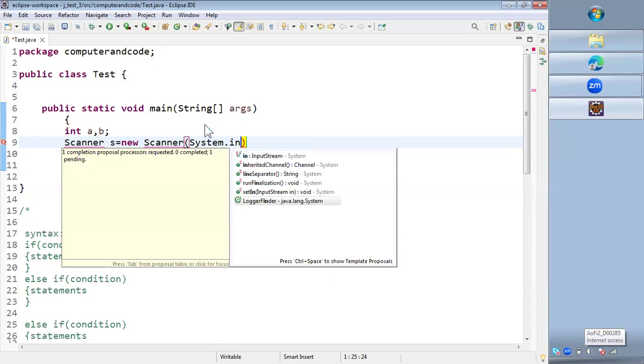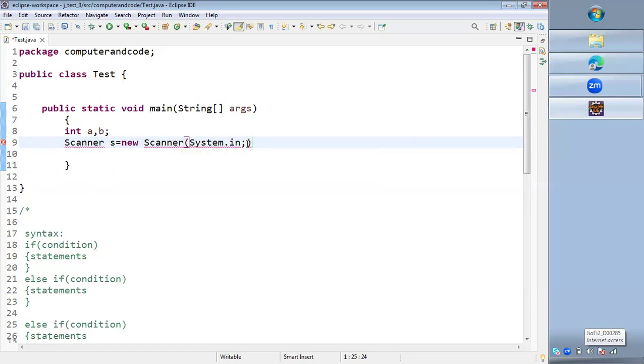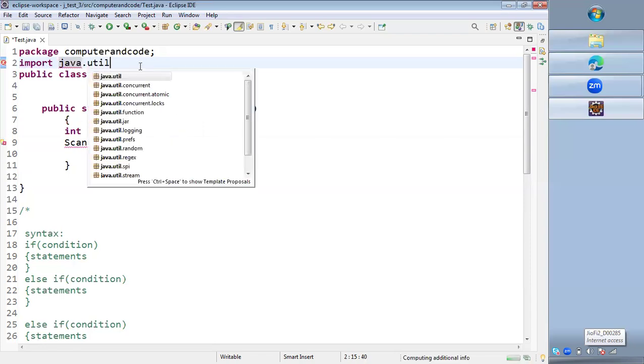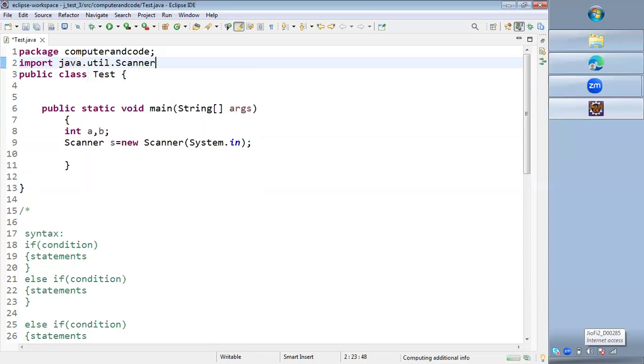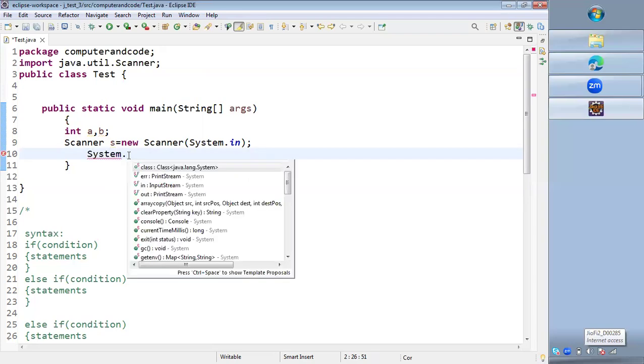And whenever we are using scanner class, we need to import it. So we need to import it from Java util package. So for that, we need to write import statement like this: import java dot util dot and then the scanner class like this. And then now I will be giving to the user a message to enter a and b.